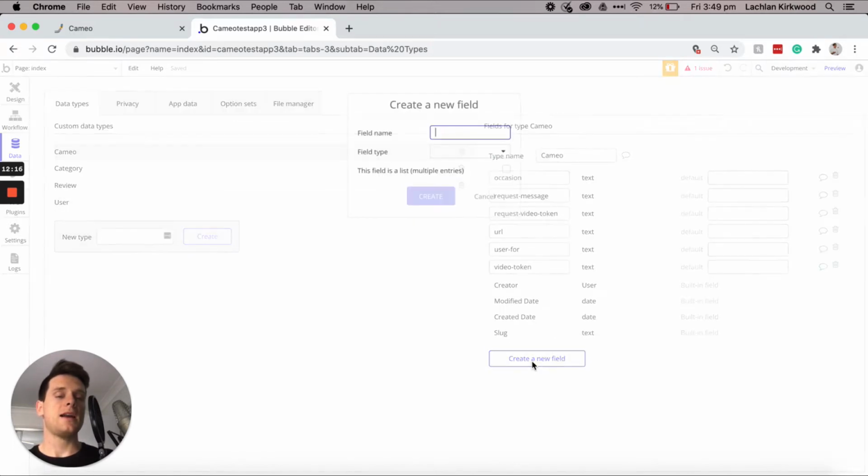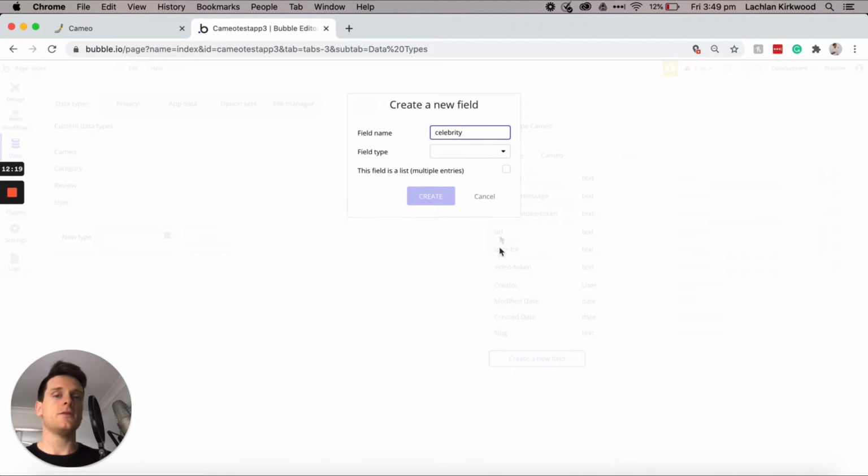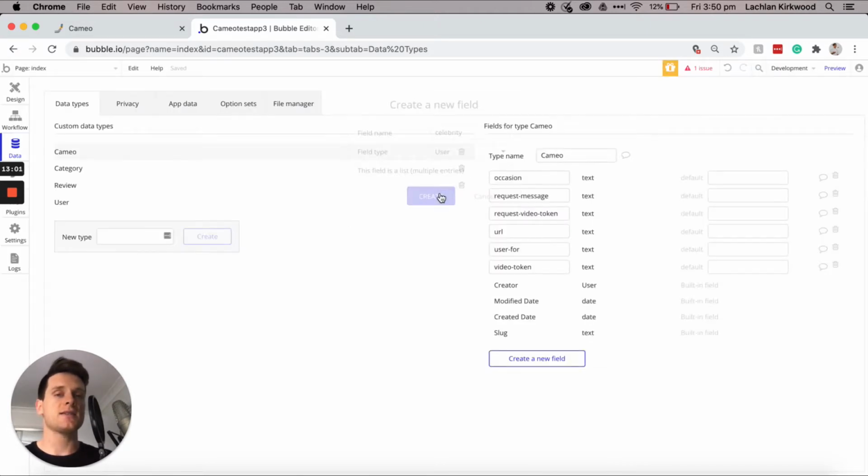Then we'll go and add in a celebrity field, and this will keep track of who the featured celebrity is that is recording the Cameo or has been requested to record a Cameo. And then we'll scroll on down to our user data type here, and because we're integrating that with our user data type, we will be able to pull in all the information that sits under a user, so a celebrity's name, their price, their profile photo, etc. Now, because there's only one celebrity per Cameo, we won't be selecting that this is a field of multiple entries. Instead, it'll be a field of just a singular entry. So we'll go and create that.